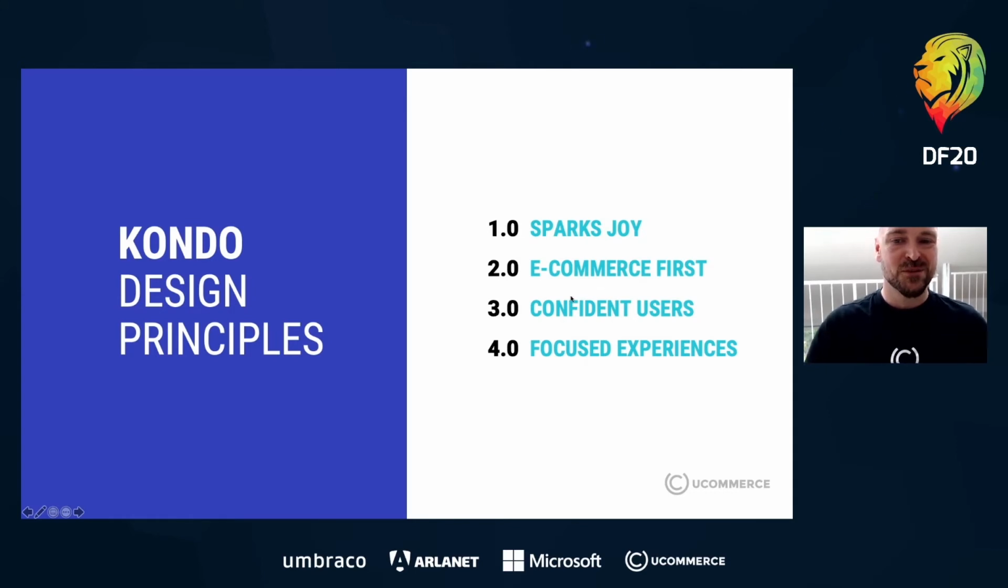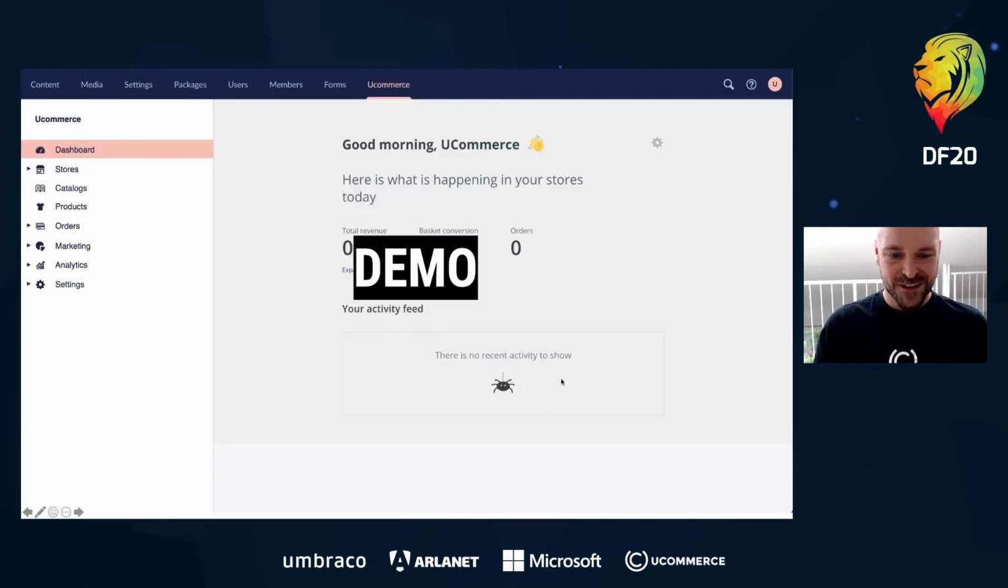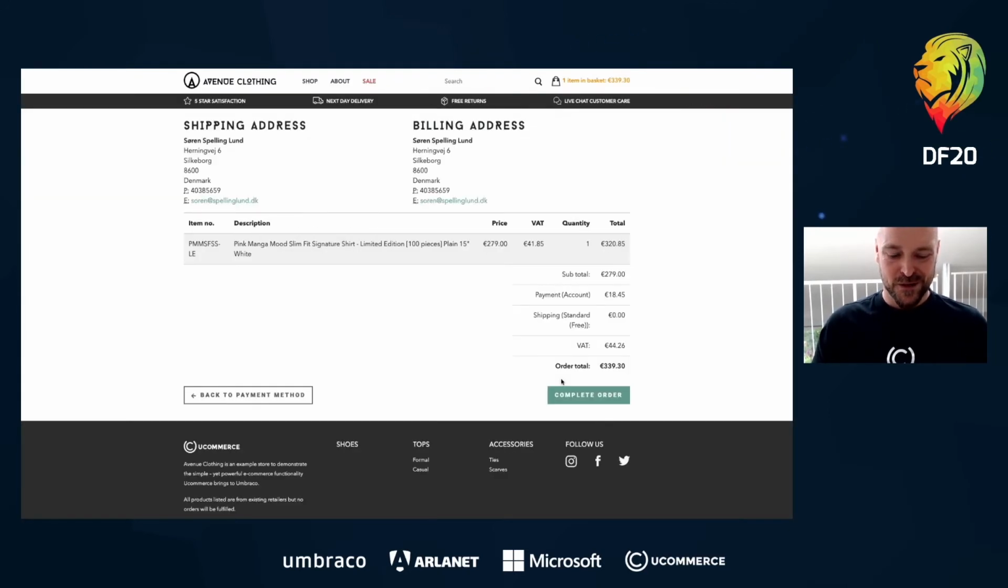The third design principle was that, I don't know about you, but you've probably been using IT systems for a long time, and I get a sense when I use systems like that they're almost designed to trip us up. So we wanted to make sure that we created a system that would create confident users, where you're not afraid of actually changing things and working with the system. And I'll show you what that looks like in a little bit. And then we wanted to focus in on experiences. So rather than talking about it, let me show you what I mean.